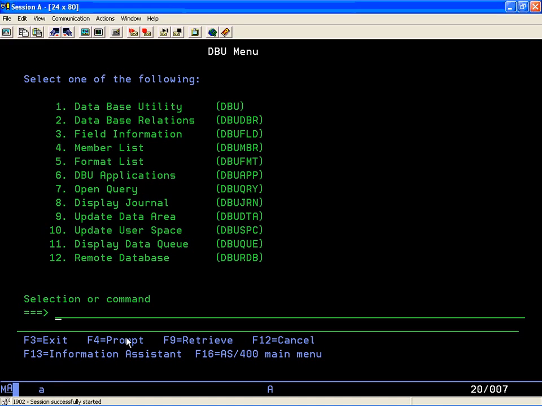Option 8 is the DBU journ command. This DBU function works just like display journal, but display journal can be cryptic in the way it displays the information. DBU puts it in the readable format of DBU. Option 9 is the DBU DTA command, or the DBU data area command. This allows you to manipulate a data area using DBU. Option 10 is the DBU user space command. This also allows you to manipulate a user space using DBU. Option 11 is the DBU data queue command.